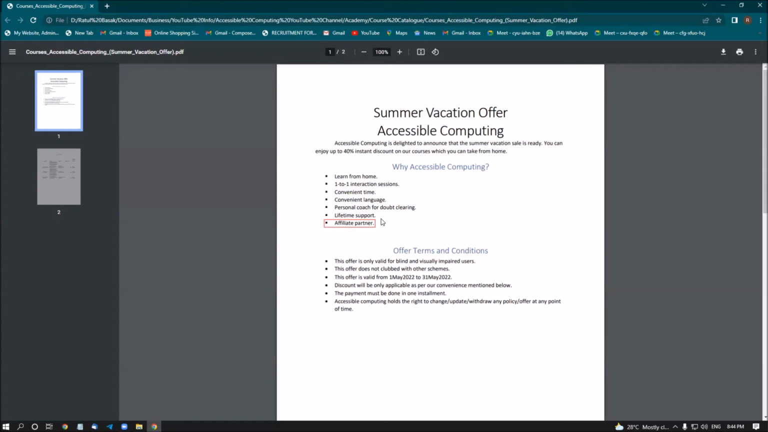So friends, currently Accessible Computing is not registered, so we are not able to provide any certificate, but we have a plan to register. That's why we have conducted paid courses. The money which you will pay for the course is going to our development, the development of the organization, the training, our team, everything. So you can help us by purchasing any course.